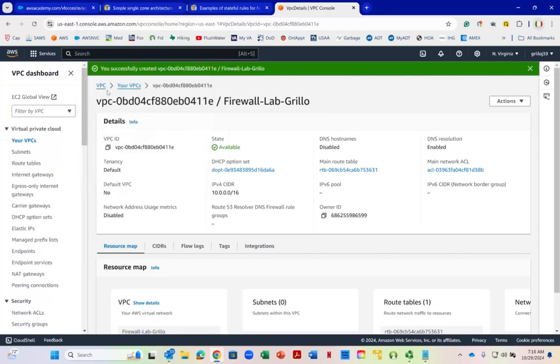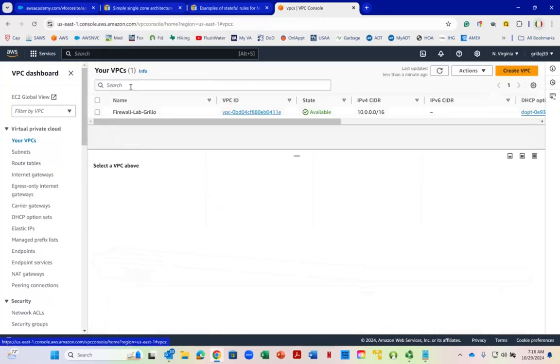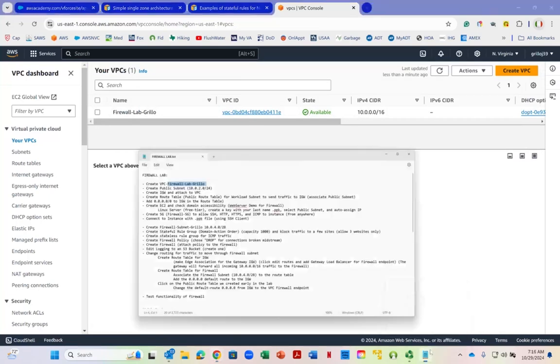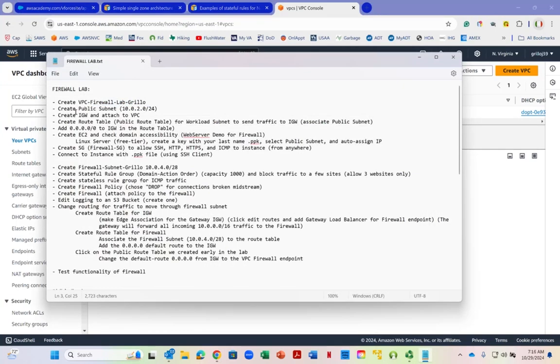Okay, and if you click your VPCs at the top, your VPC has been created and it's available with the IPv4 CIDR block. Okay, so that completes step 1, right? And then we go to step 2.